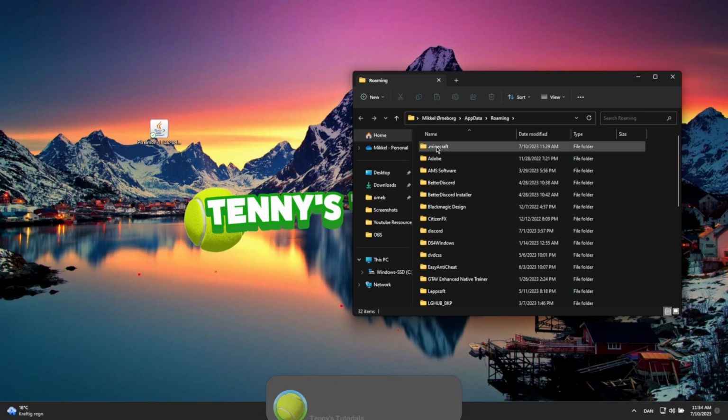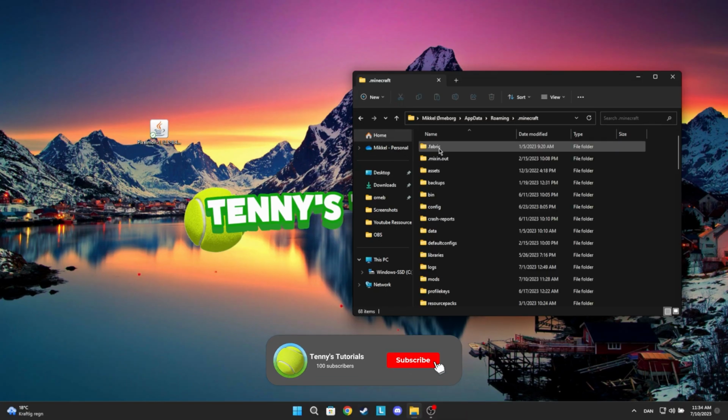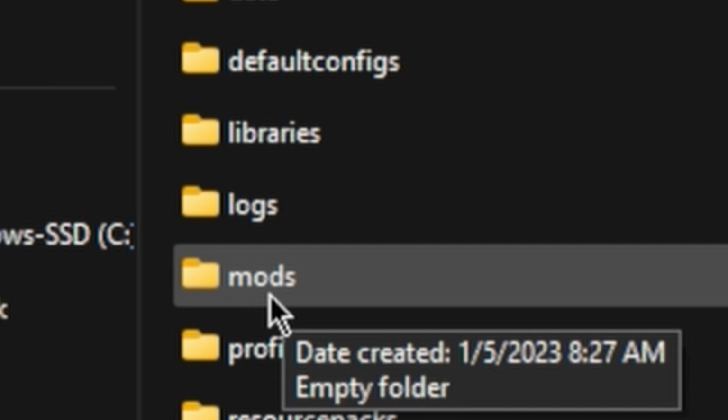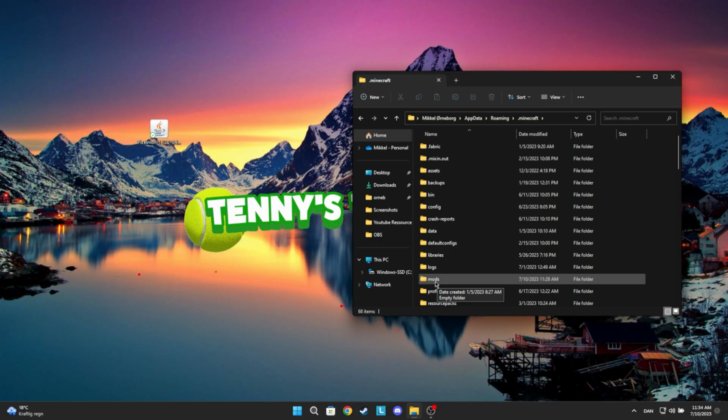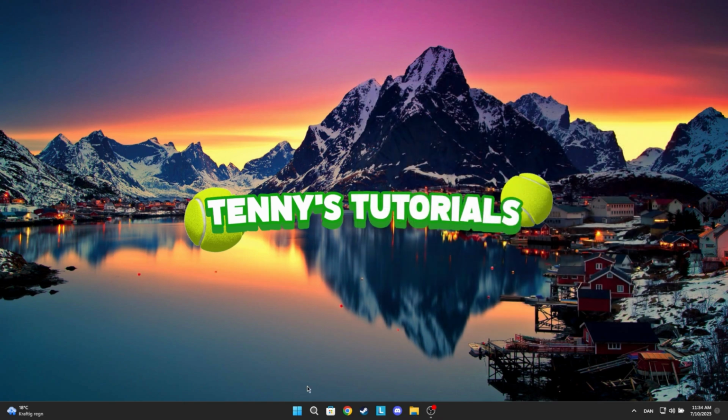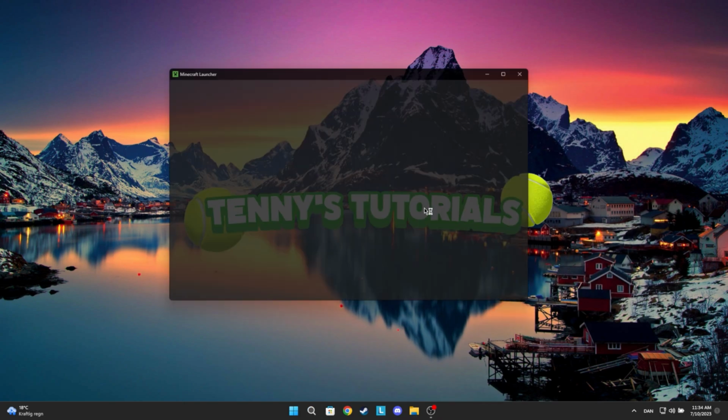When you're in here, click on the folder called .minecraft and then mods. If you don't have a mods folder, just make one. Name it mods, like this. If you don't write this exactly, it won't work. When you're in the folder, drag the Pixelmon file into the folder. Now you're done. To make sure it works, I'm going into the game to see if it works or not.